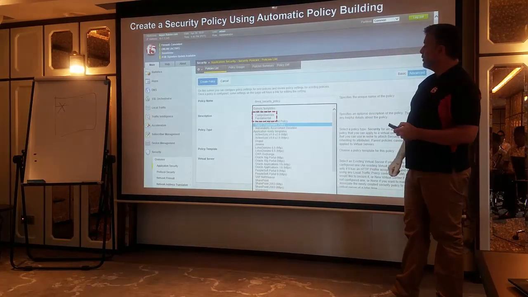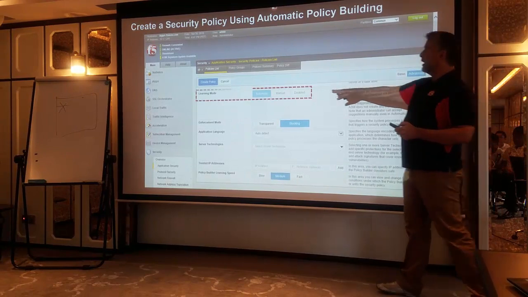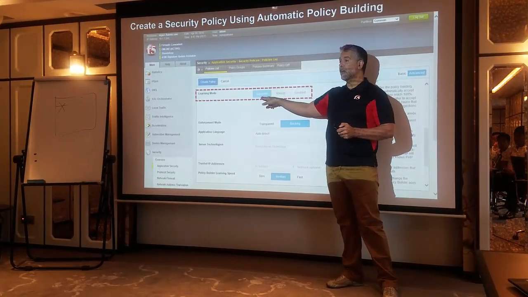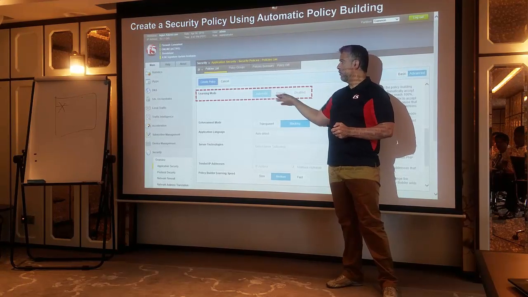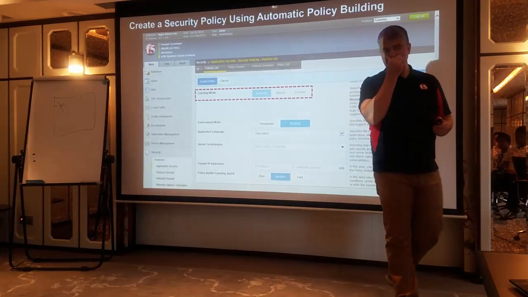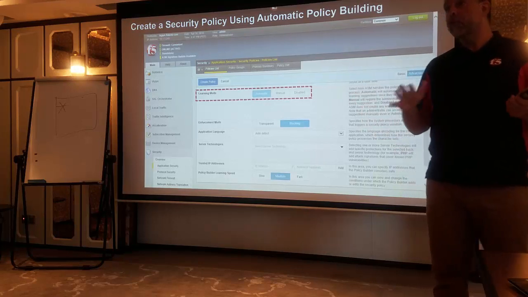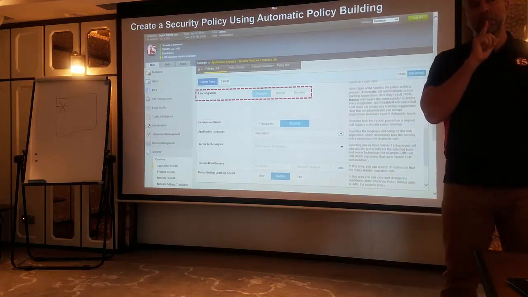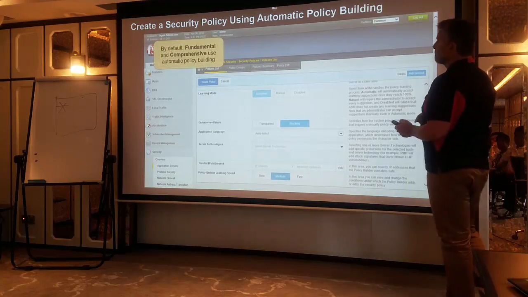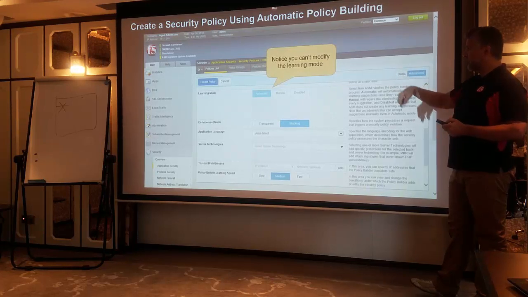So if they choose either one of those, comprehensive or fundamental, as their policy type, and they go down and look at the learning mode, they'll see it's already set to automatic. And you'll notice it's kind of grayed out. At this point, it's not letting them change it. Because there's an interesting little thing here. They could change it, but they have to make one additional fix. By default, they use automatic policy building. Can't modify the learning mode.